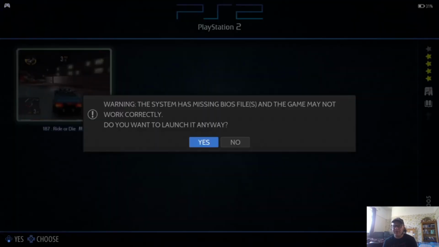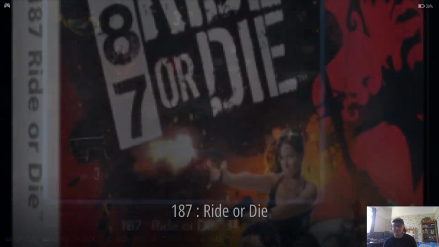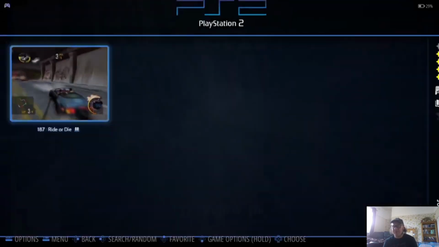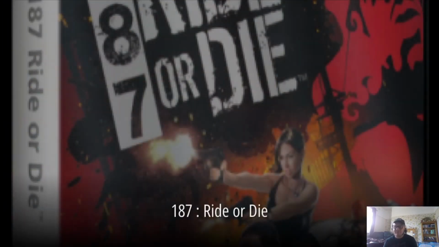Back out of this. And if you should get a screen come up saying missing BIOS files, as long as you put those BIOS files in place, you can just launch it. And again, open up the game. And yes, if you should see missing BIOS files, as long as you put those BIOS files in place, like I said earlier on in this video, just launch it.